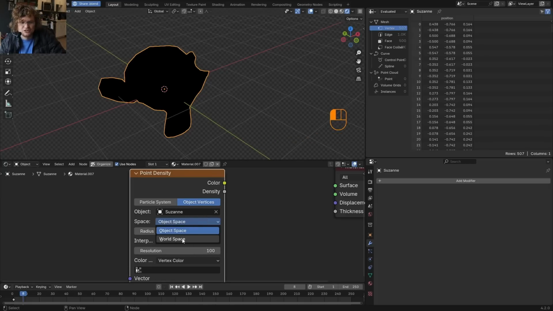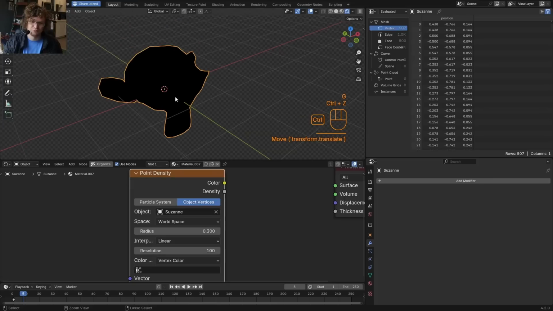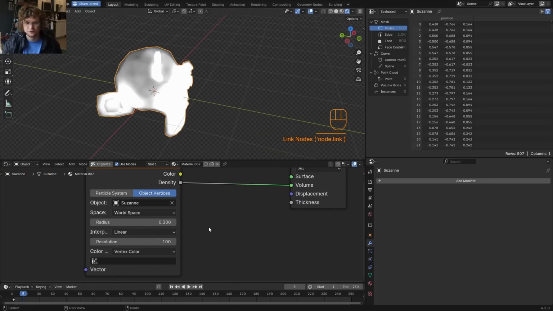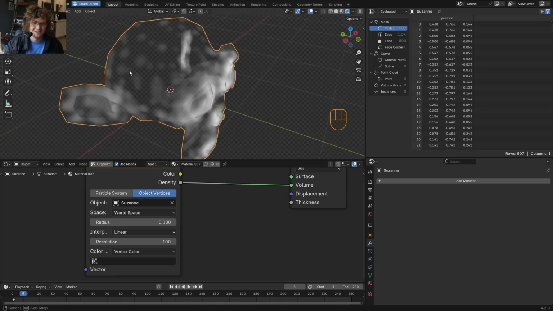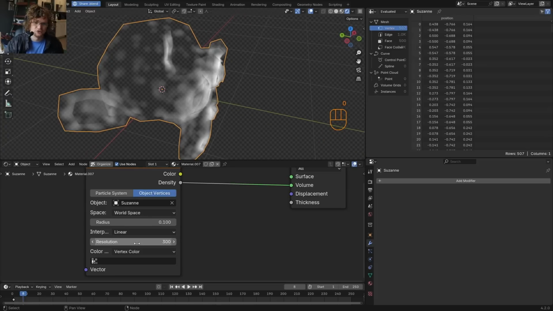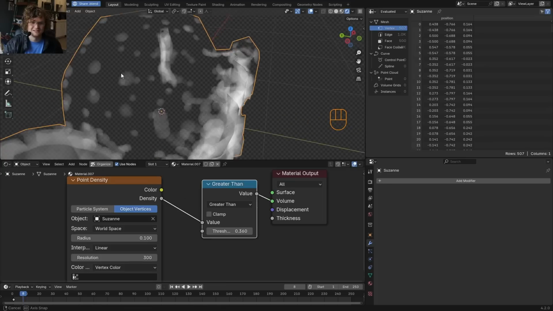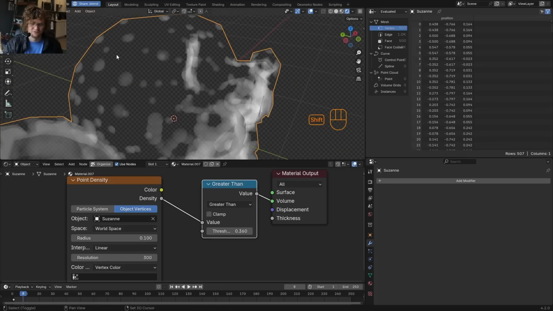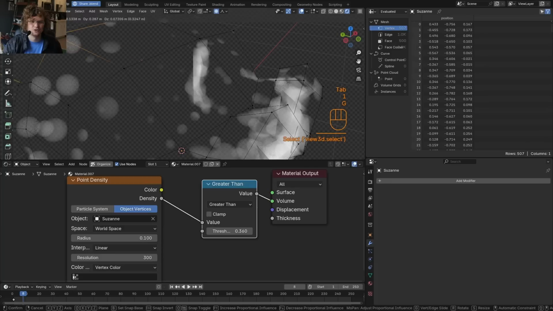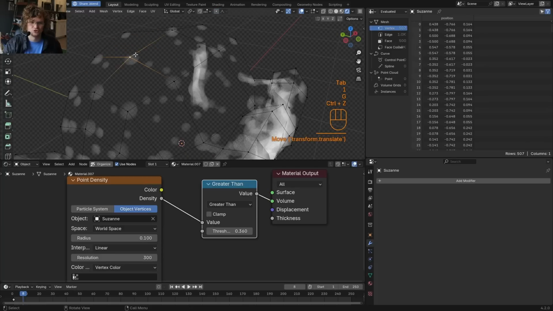I'm going to change space to world space so it works wherever I move it. You're going to see it makes a volumetric. We don't necessarily know what's going on here, but as I take this radius and make it tiny, you can kind of get a hint. I'm going to bump up my resolution so it's a bit sharper. So what you're going to see is kind of like these hemispheres or spheres or whatever, and those, let's turn off proportional editing, those exactly correspond to these vertices.